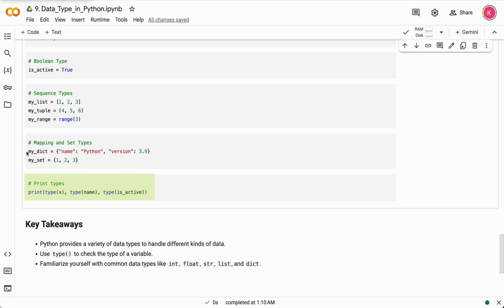To verify the types of these variables, the program uses the type function. For example, print(type(x)), type(name), type(is_active) displays the types of the variables x, name, and is_active. This confirms their respective types as class int, class str, and class bool.